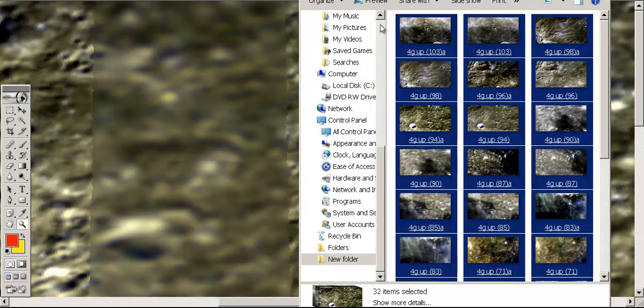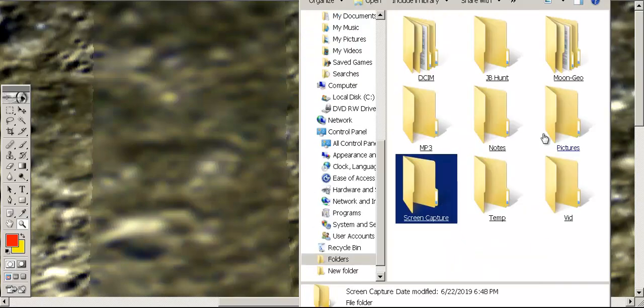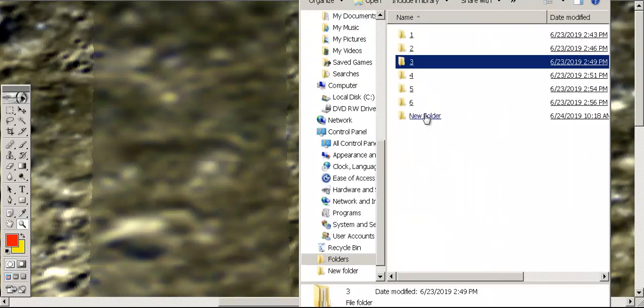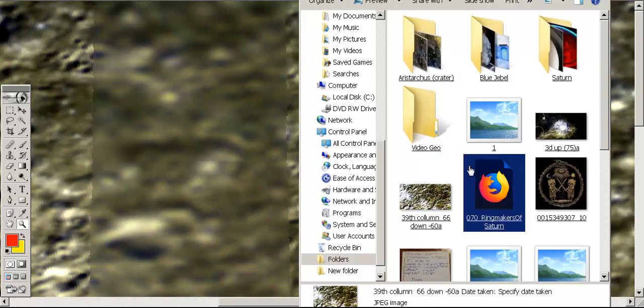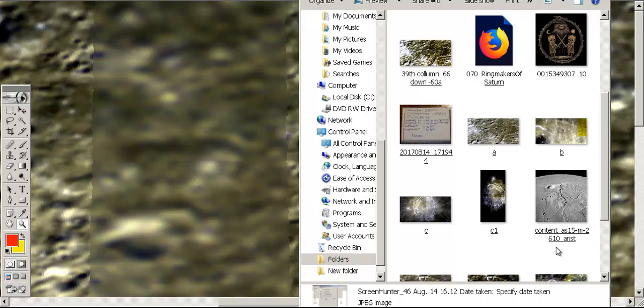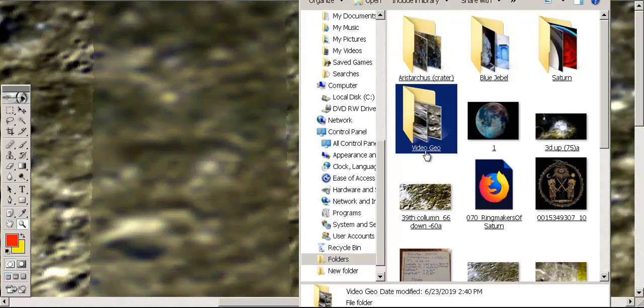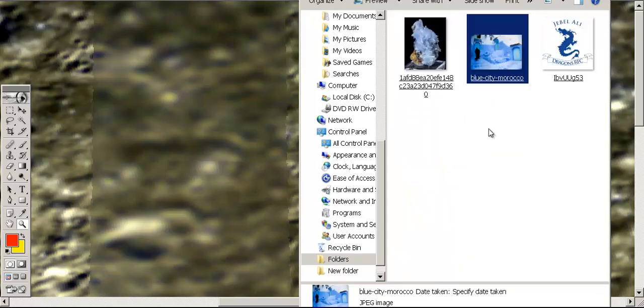This is all the pictures I just did, so I would have to go in folders, and I would have to go in Moon Geo, new folder, and see if I have an image of the surface. No, I don't.